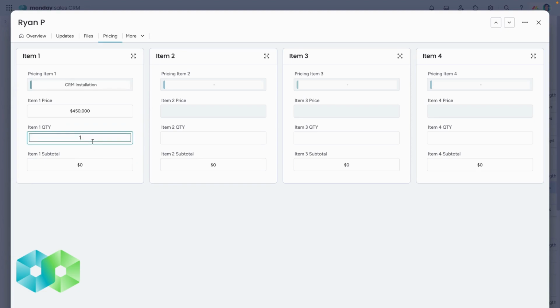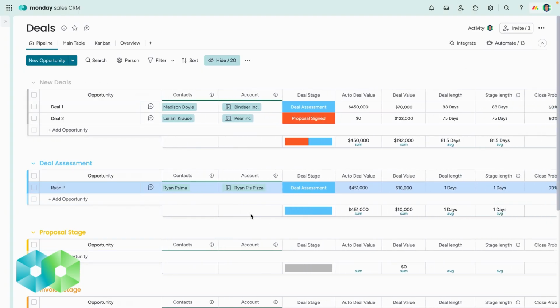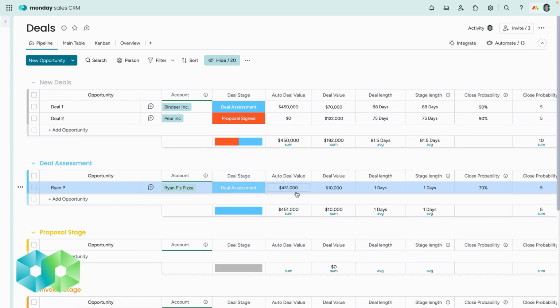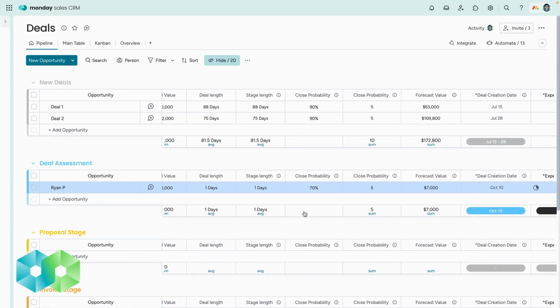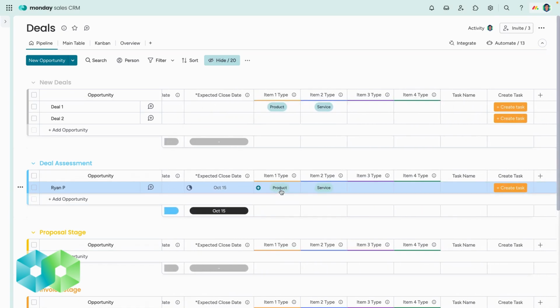We'll do a quantity of 1. For item 2, we can do custom workflow, and we'll do a quantity of 2. So if I close this, we can see that the auto deal value calculated the price. And then continuing on, we can see that I'm interested in a product and I'm also interested in a service.